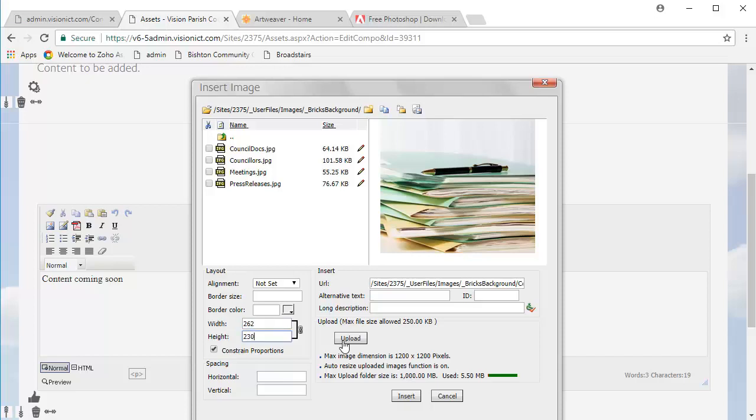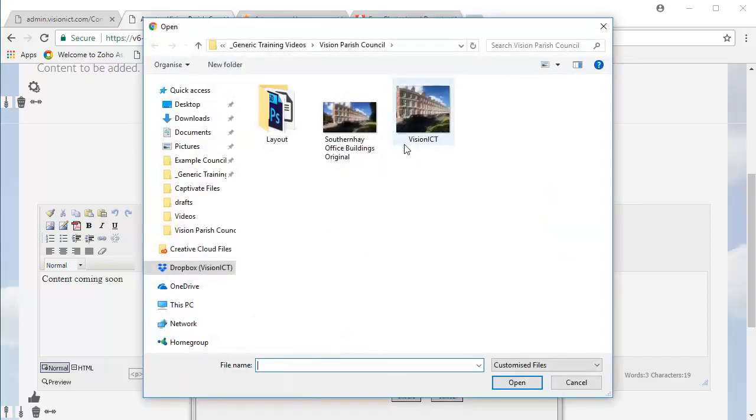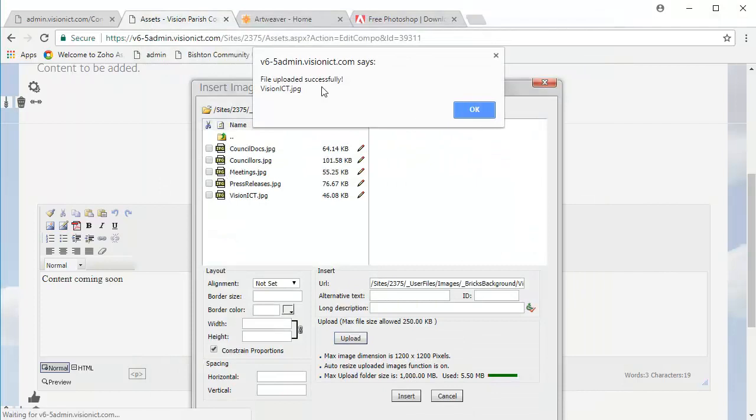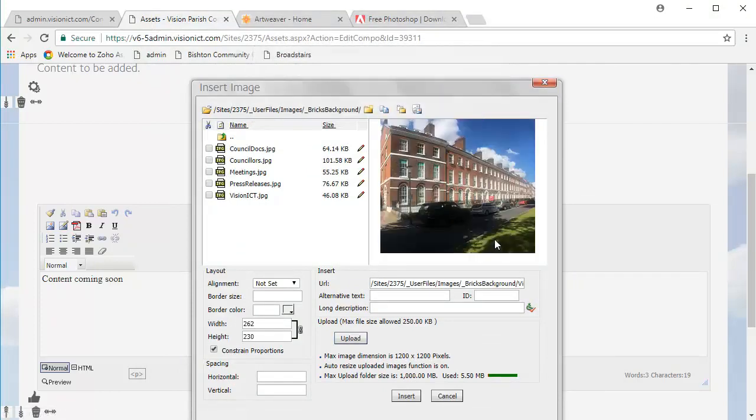So what we're going to do is we're going to click upload. We're going to find this image that I've made. Please make sure when you're naming this image that there are no spaces, there are no punctuation or anything like that. The computer doesn't like it, basically. And if you hover over it, you'll see the dimensions are 262 by 230, which are the dimensions of the other photos, which is perfect. Then you're going to want to click open, and you can see that it has been uploaded successfully. So we'll click OK to get rid of that, and there's our image.